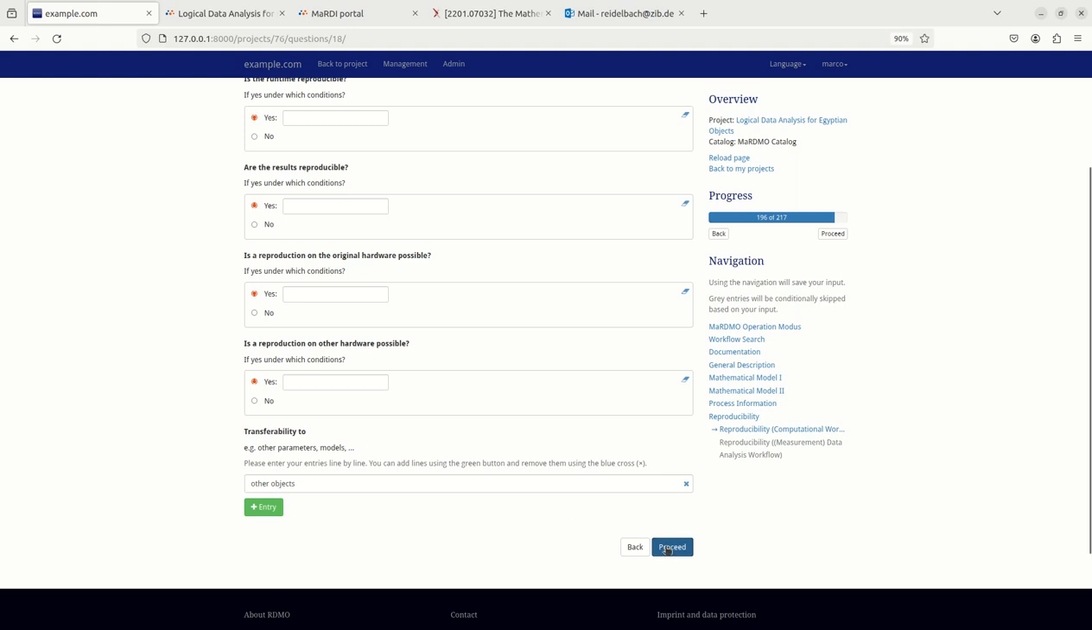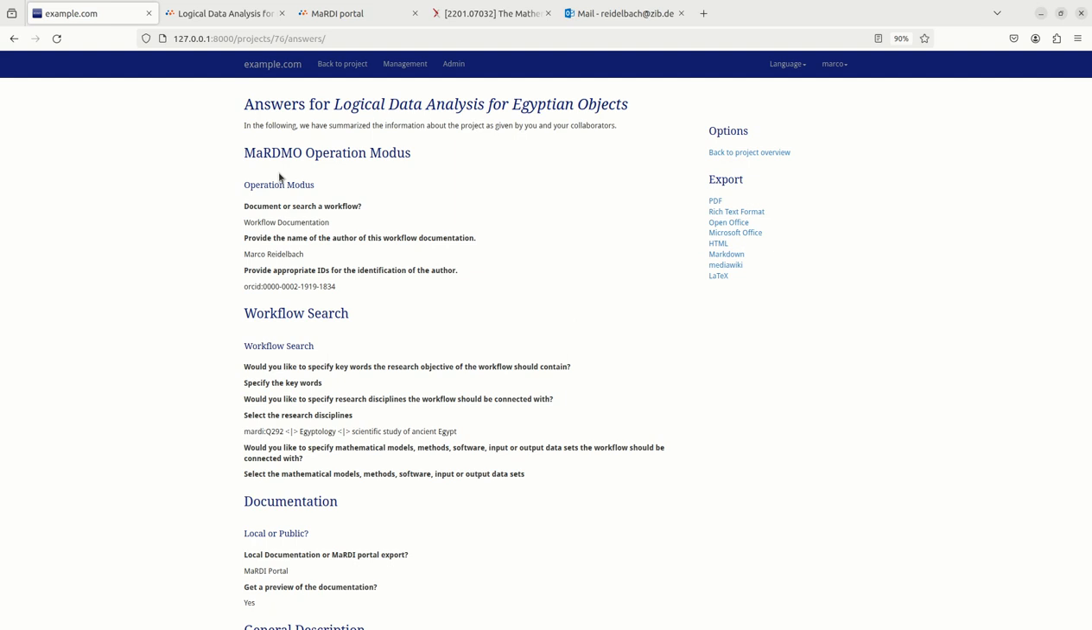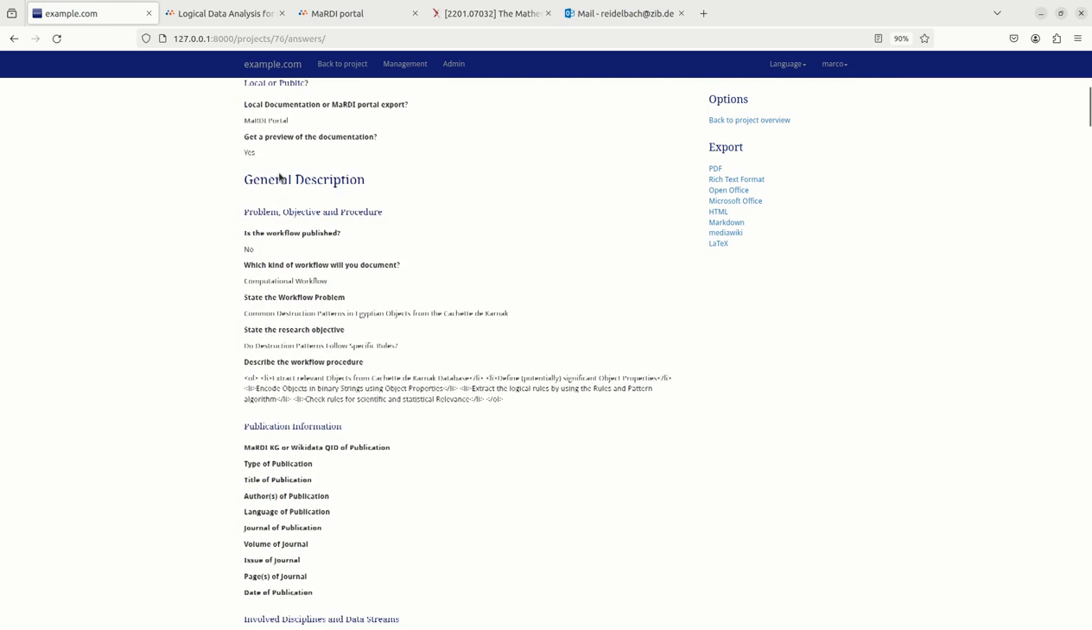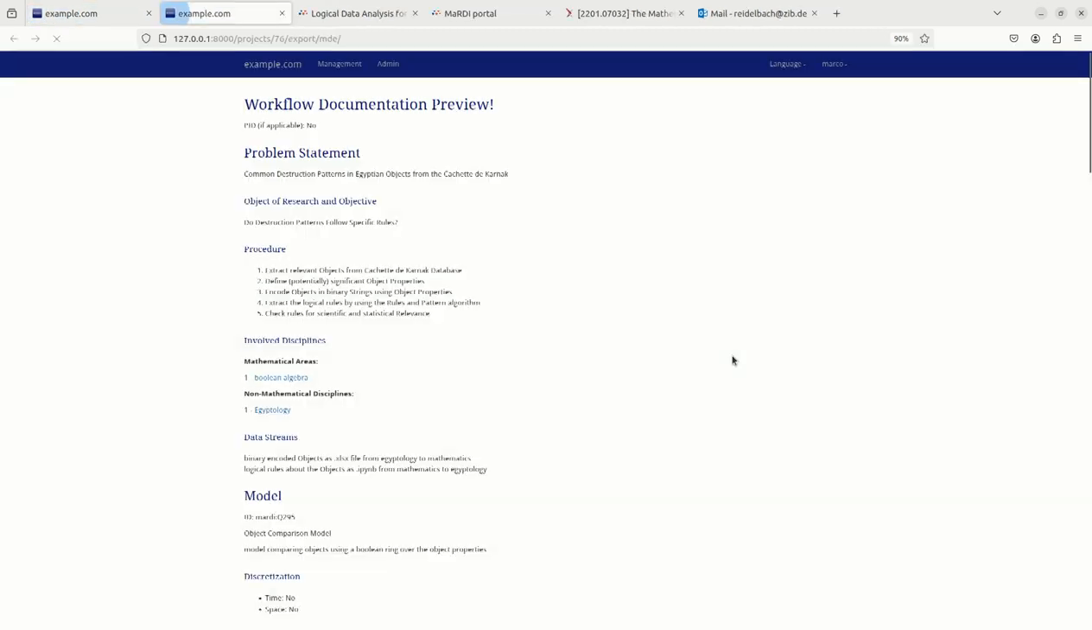And thereby we are finished with the workflow documentation, and now we can get the standard output from MaRDMO by simply clicking on View Answers, and there you could simply see what you have answered to the individual questions. So it's not that nice actually. Therefore, what we are doing here is that we go to MaRDMO export and query, and there we get a nicer view on this workflow documentation.